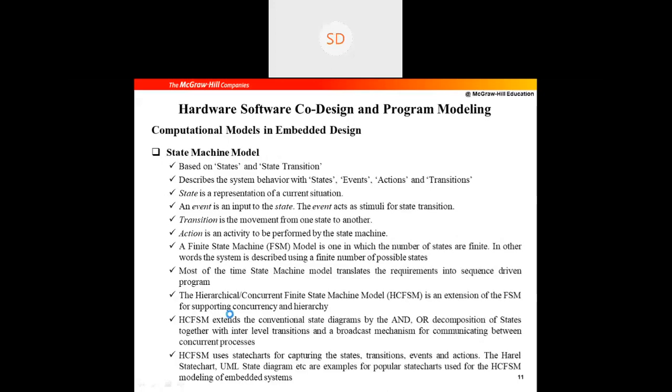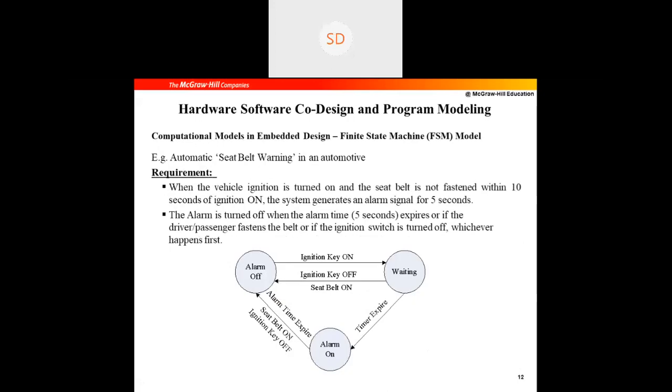Say we consider one example, the seat belt warning system in a car. Suppose the user says, I want to develop a seat belt warning system. The requirement as per the user is: when the vehicle ignition is turned on, and the seat belt is not fastened within 10 seconds of ignition, you will turn on the alarm.